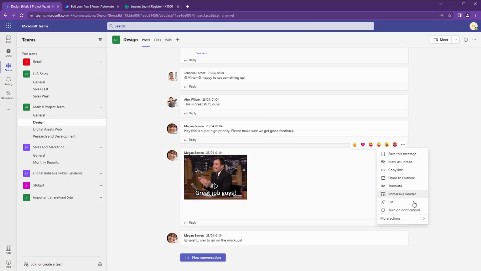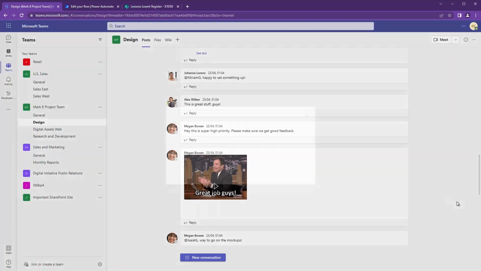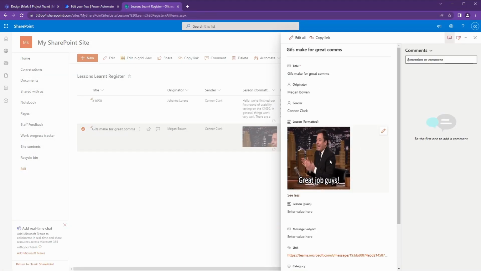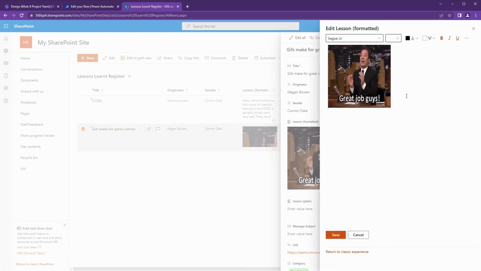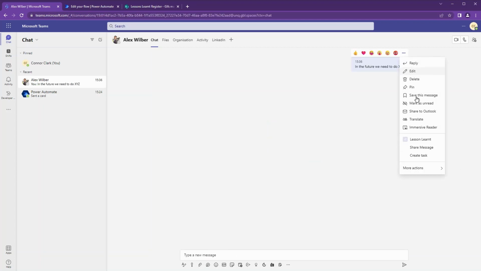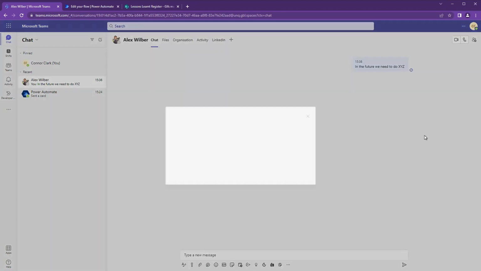Just to be sure, we'll run the flow again and check what it does to a GIF. As we can see in the list, it's in the formatted text, but not in the plain text as we expected. Now we know that this works, let's see how it performs for chats. I'm going to send Alex a message, but this works if he sends me a message too. Let's run the flow like before and fill in the form.